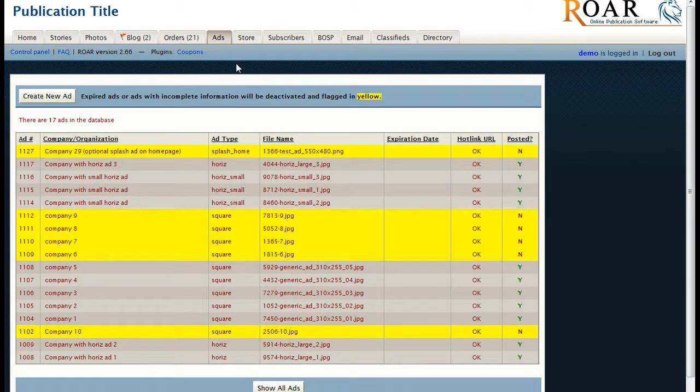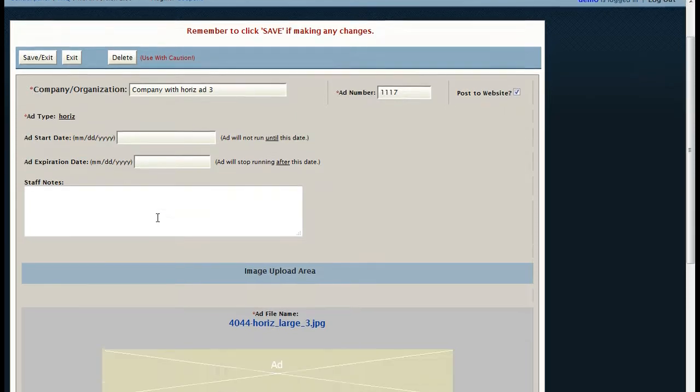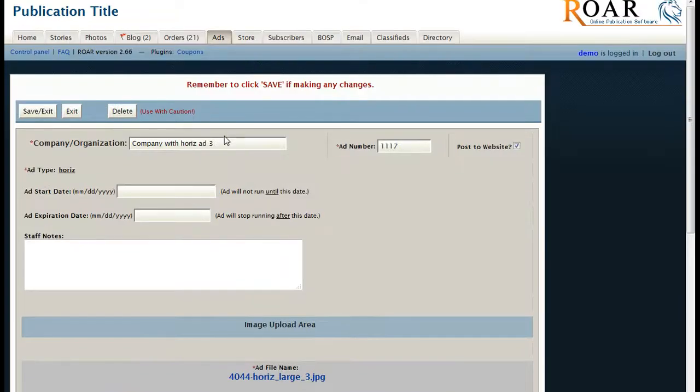Your rotating web ads, this is what the form looks like for uploading ads. You essentially just choose your company name. Do I want it posted? You can add it and remove it to the site that easily. You can assign a start date and an expiration date to your ads if you want, or you can leave those blank. And then you'll have a spot here to upload the image, and you put in where it links to. And that's the gist of that.